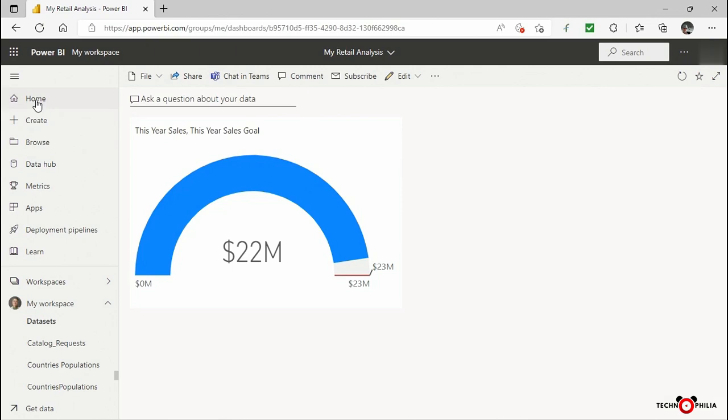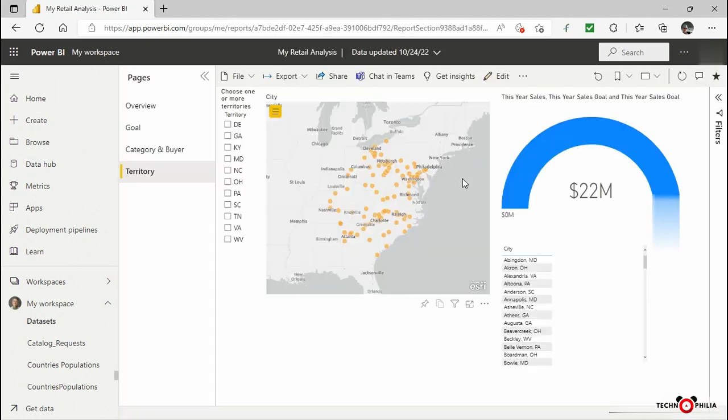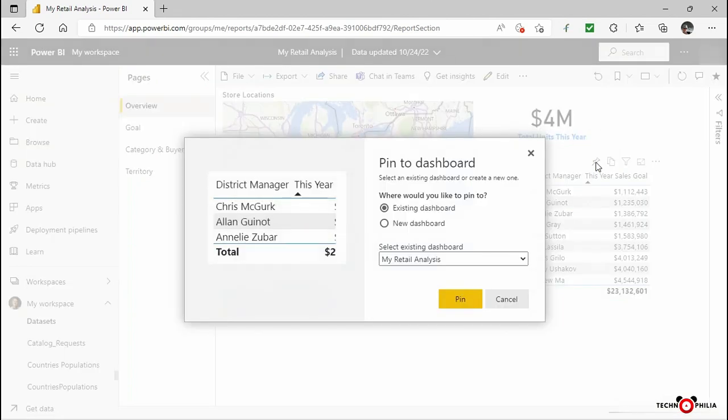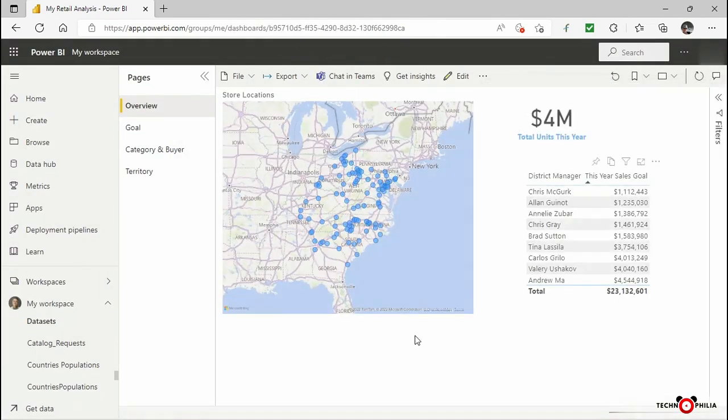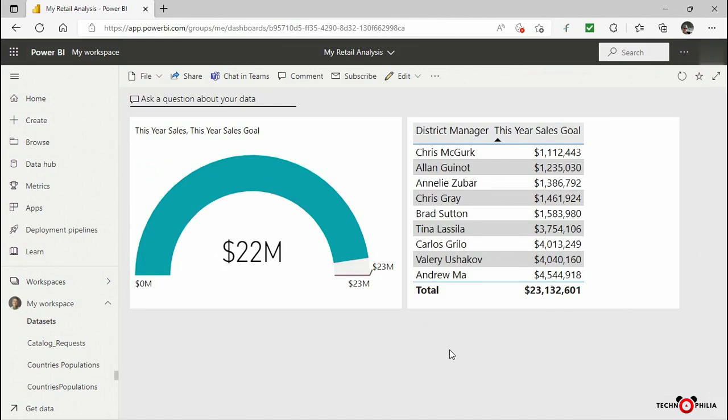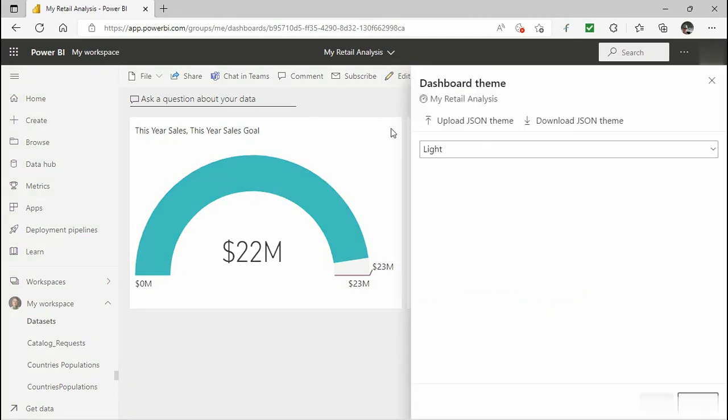Let's grab another visualization. Let's go back to our report. And on the overview page, I like this district manager and this year's sales goal visualization. So again, click it, and either above or below, you'll see a pin that says Pin Visual. And now I'm going to put it in an existing dashboard right here. Click Pin, go to Dashboard. Two visualizations from different pages in our report. Pretty slick. One of the benefits of a dashboard is I can include visualizations from multiple reports and multiple data sets, and that I can also easily do things like apply a theme to this dashboard.